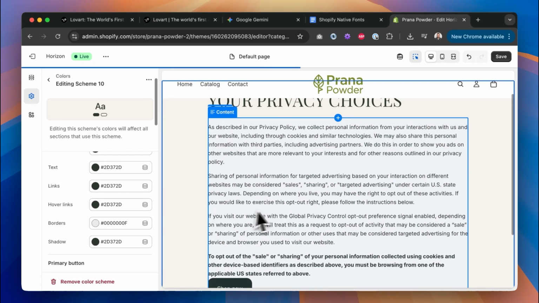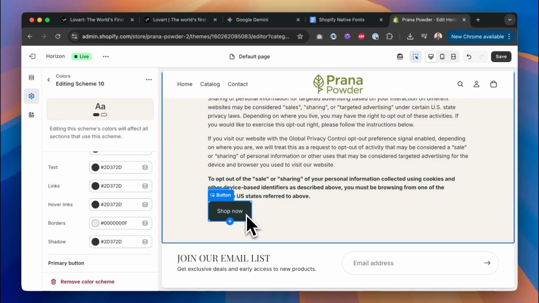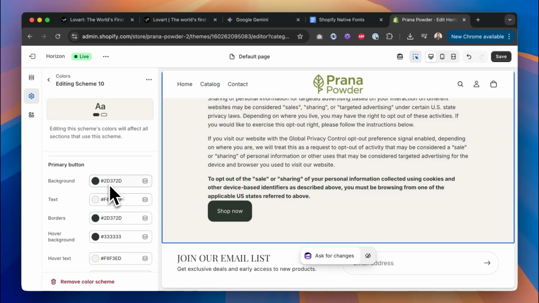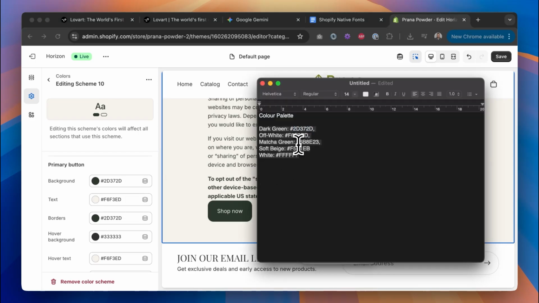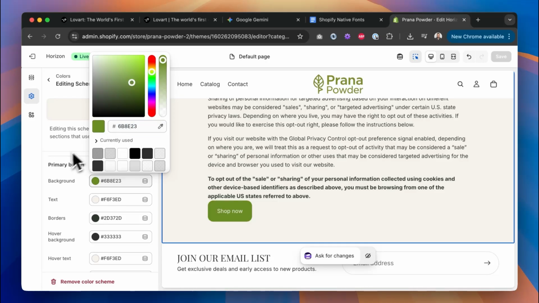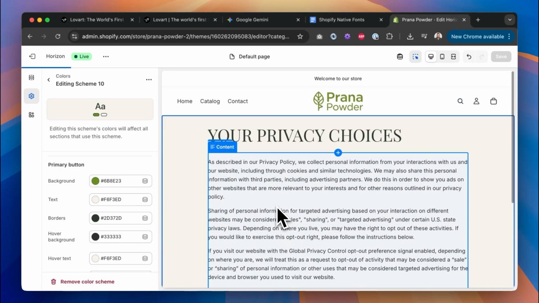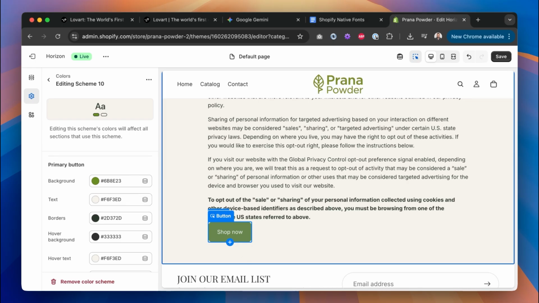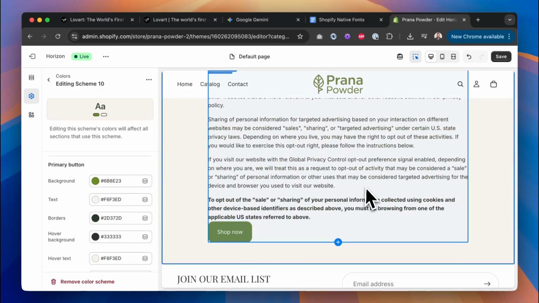And for our button here, we want it to stand out a little bit more. So maybe we want to use the main brand color, which is the matcha green right here. So we can take this matcha green and put it here, test that out. And I like the look of the button with this matcha green, makes it stand out. So that's a pretty good accent color.